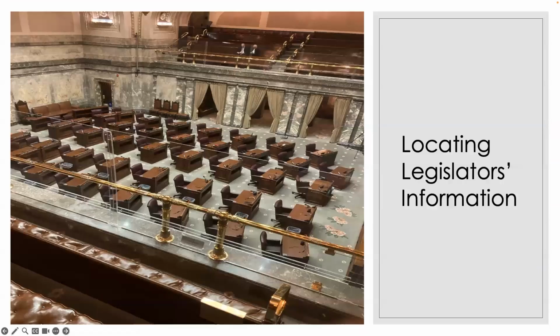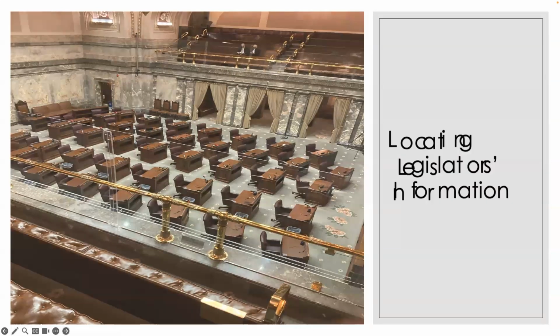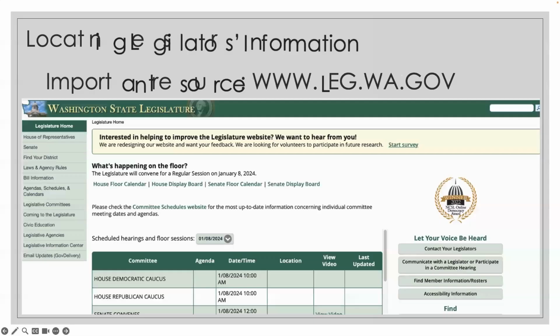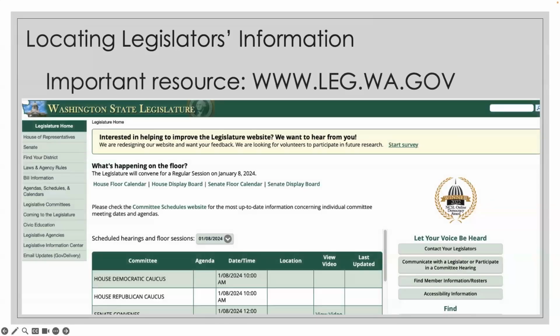So first, I want to show you how to locate legislators' information. We're going to take you to the legislative website, the Washington State Legislature homepage. This is an important website with a huge amount of information and resources, something that we're not even going to really tap into all the various tools and resources and documents that are housed on this website.